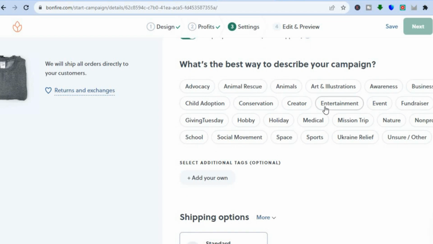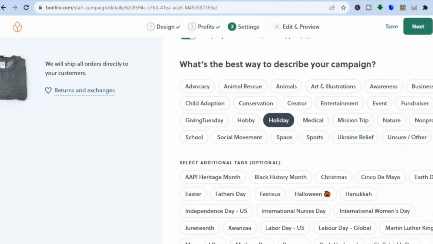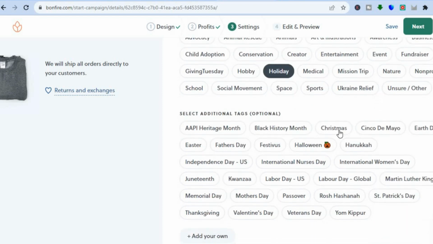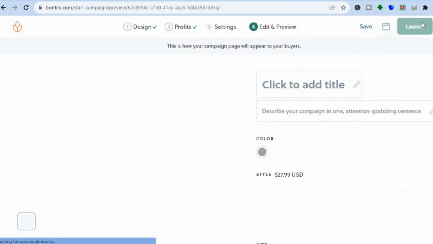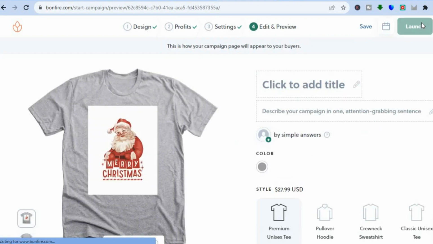So you can scroll down and you could select whichever one of these categories suits you. So I'll select holiday, then select Christmas right there, and I'm going to tap on next in the top right hand corner. After you have tapped on next, from here you can add your title. So I'll simply type in Christmas tees.